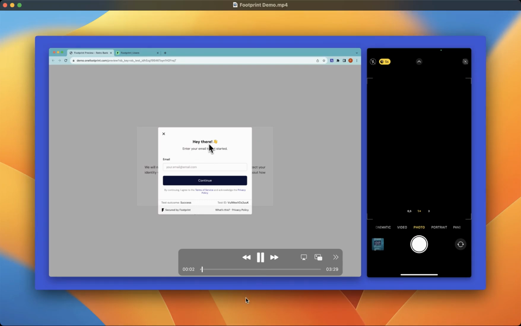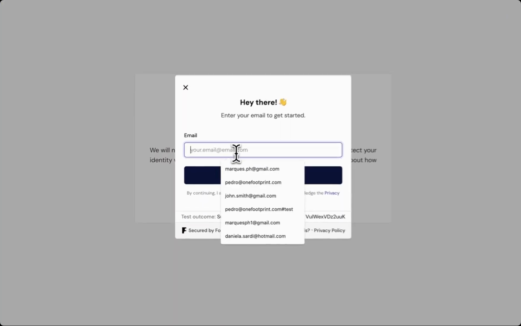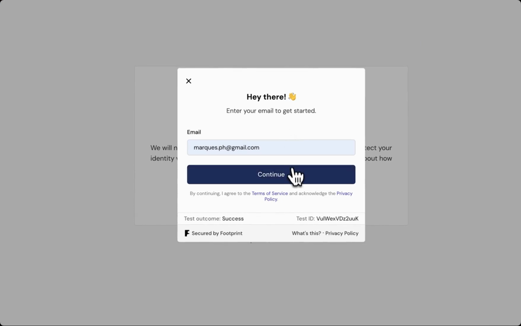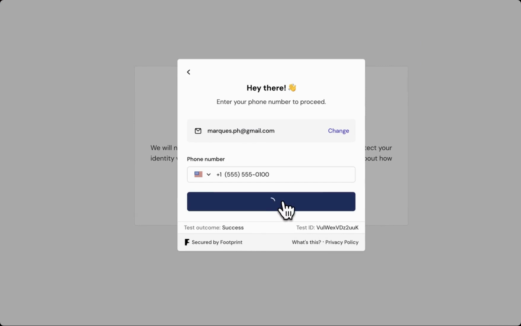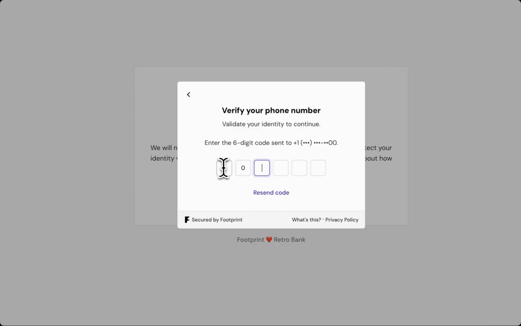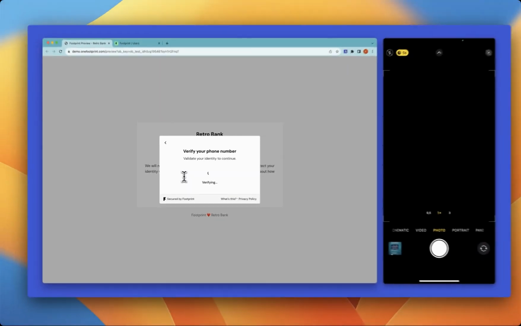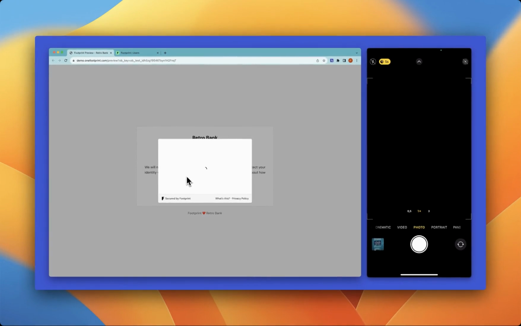Welcome to Footprint, the onboarding platform that solves for KYC, security, and fraud. With 5 lines of code, a customizable iframe generates on your website, custom to match your exact native look and feel. Because Footprint owns the front end, you get a few immediate benefits.